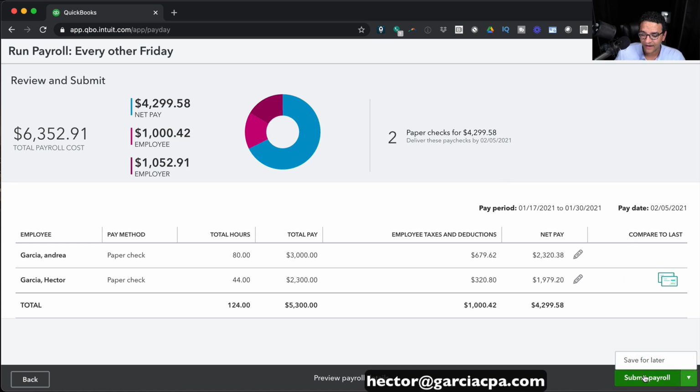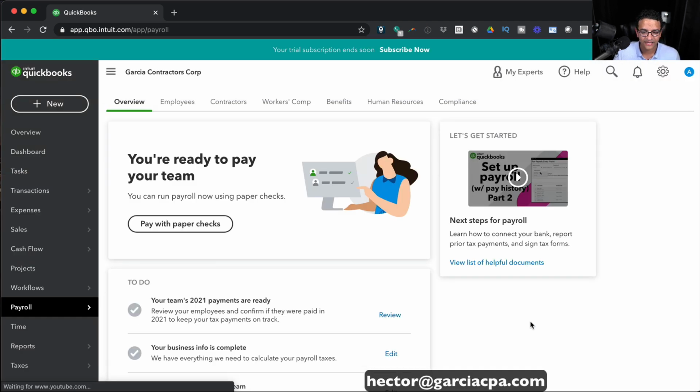Then the next step here would be submit payroll. And once I click submit payroll, QuickBooks will create the checks for you. You can print the checks. If you have direct deposit set up, the direct deposit payment will be sent, and the tax payments will be submitted to the authorities. Because I don't want to do that, since I have a fake company here, I'm just going to click on save for later, and that would be it. But in your case, you will be clicking submit payroll, and you will follow the same instructions to print those checks.